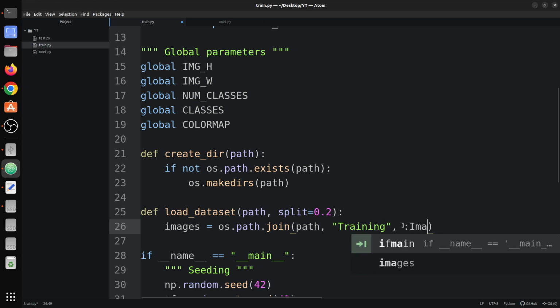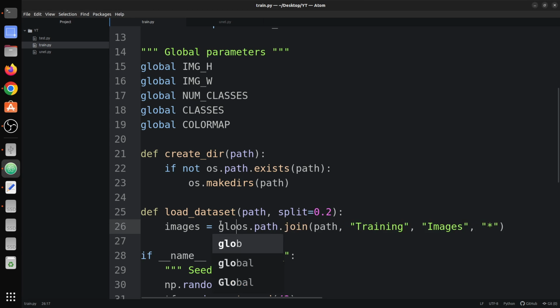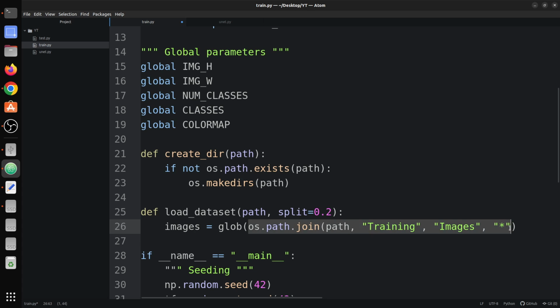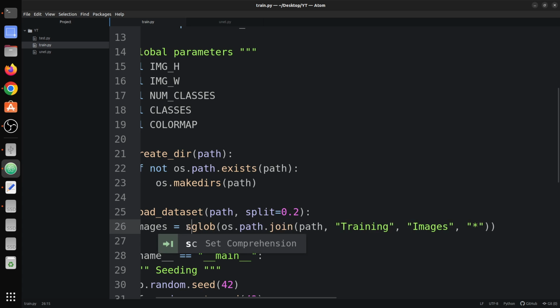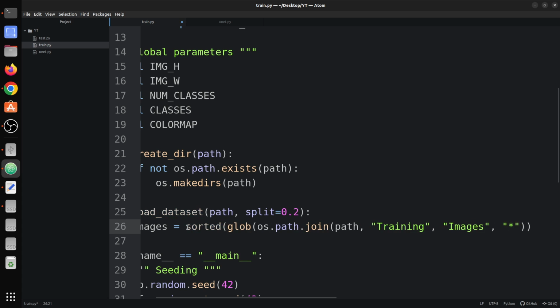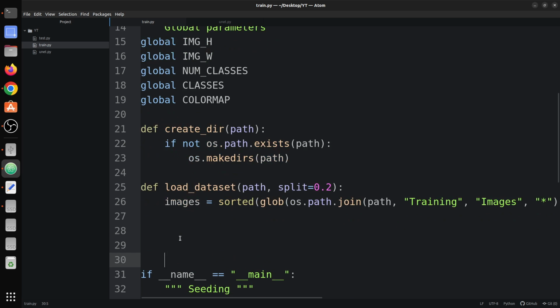So we're going to say images, and after that we're going to say star. Star basically means give us the path of all the files which are inside it. So this is the path. And next we're going to have our glob function. We're going to give this path to our glob function. So glob would extract all the file paths, then glob would give us a list and we're going to sort that list. So this is the way we're going to load our images and masks.